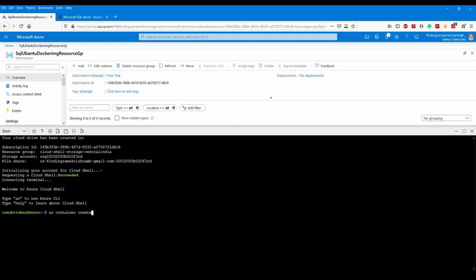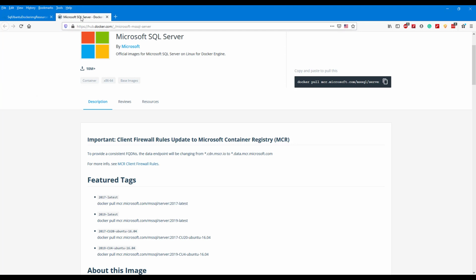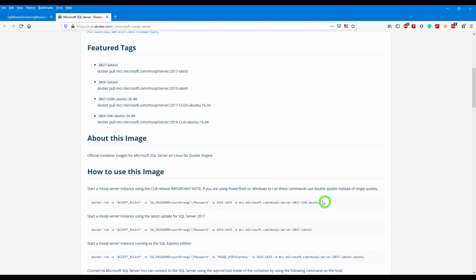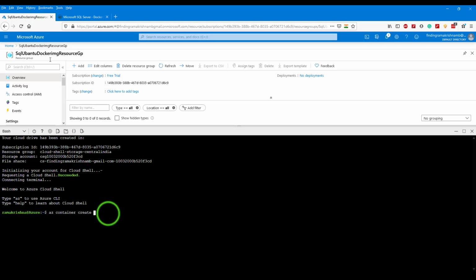Azure container create. We'll get the image from the official Docker Hub SQL Server image. So you can get the image from here, or you can specify the particular image you want. So I'm just copy pasting the image path and giving it here. So we are creating from an image, so let us specify it as an image. Now give a name for this image.